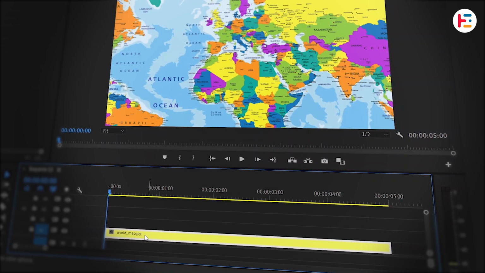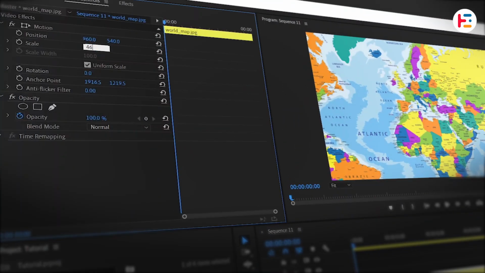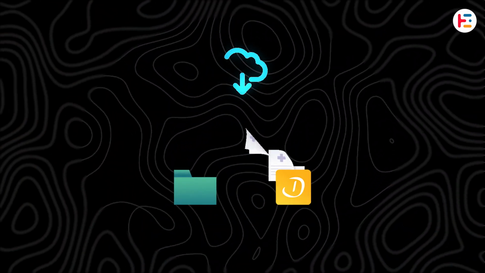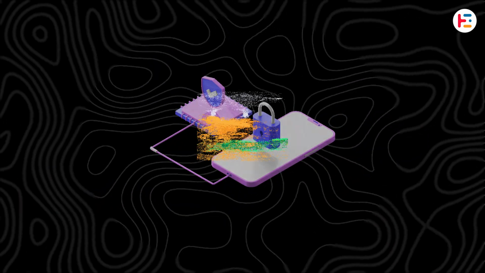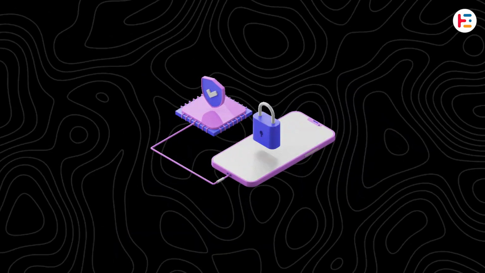Alright, so I've already imported the world map onto my timeline. Next, let's go ahead and scale it down to fit. By the way, you can download all project-related assets from the video description. Stay tuned for the password, which will pop up halfway through the video.